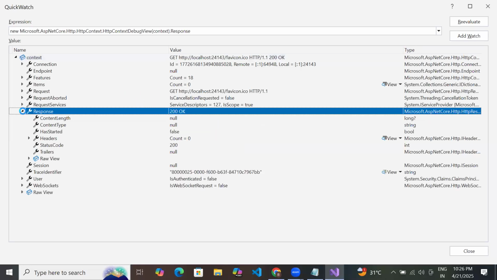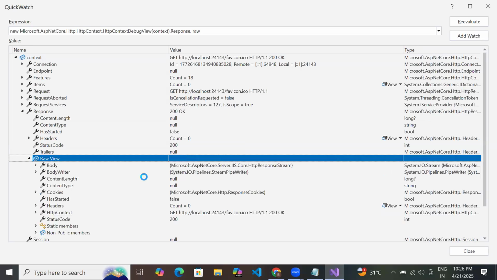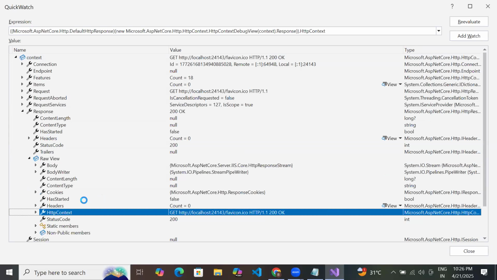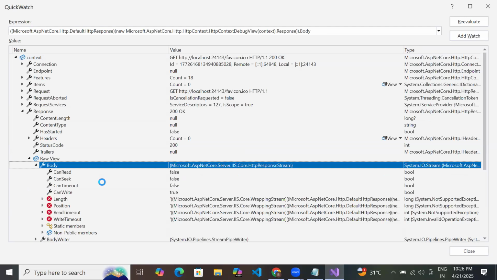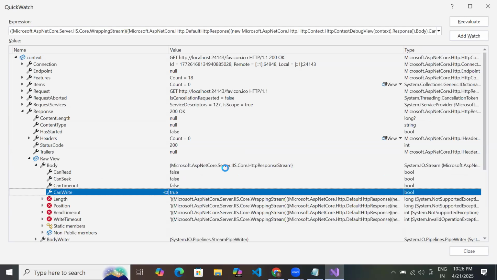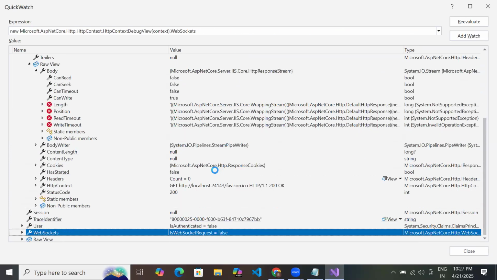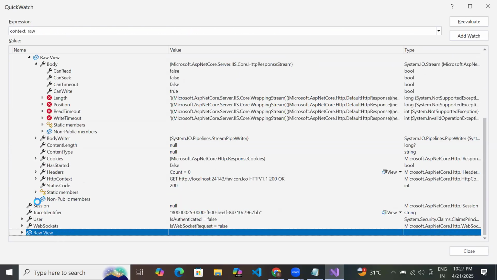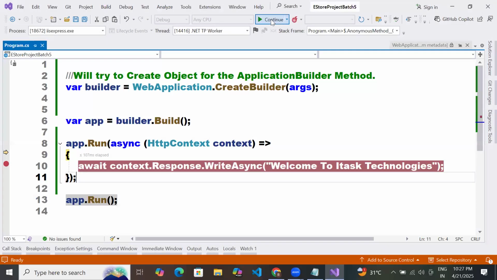In the response, in the body, you see whatever I'm writing comes here. Don't worry about it. It will be there inside. I'm closing. When I run it, you got Welcome to ITAS Technologies? Say yes or no. Yes.